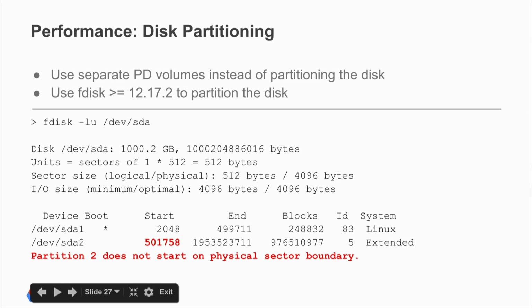Secondly, I would recommend using modern tools like fdisk, one of the latest generation, that do the right things to partition if you have to. And third thing, once you're done partitioning a disk, please double check that everything is right by running the fdisk -lu command.